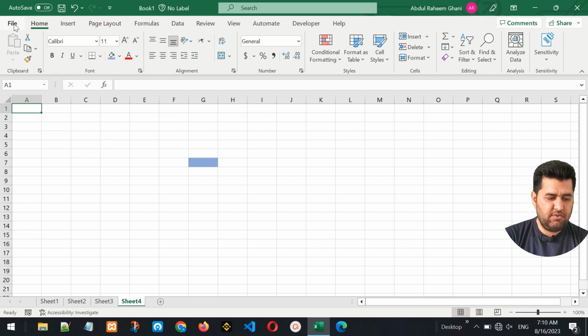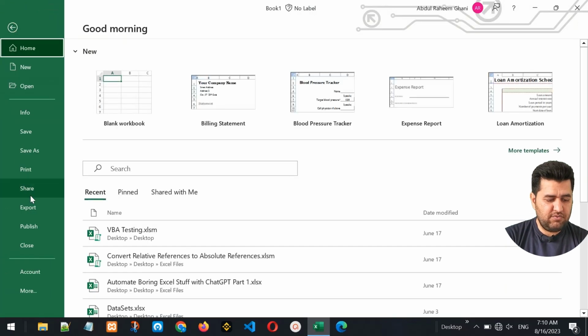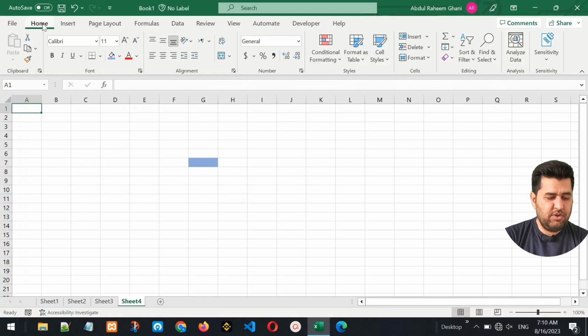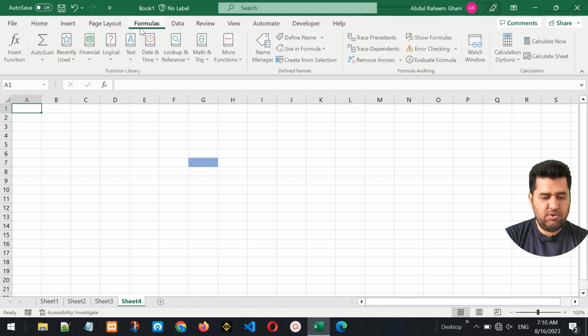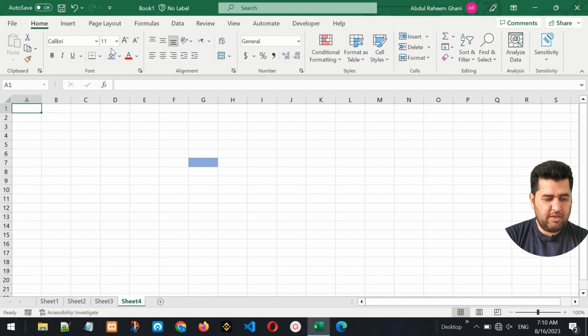We have tabs here. For example, we have file tab. If I click here, we have a lot of options for saving files, opening files, and creating new files. And similarly, we have home tab, insert tab, page layout, formulas, and so on. By pressing each tab, we see a ribbon coming down below which has a lot of options that we can use for working in MS Excel. We will be going through each and every option step by step later on.